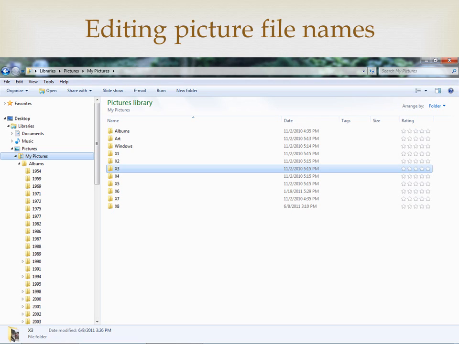Notice how I've created a folder called Albums in the My Pictures library. You may choose any folder you wish, of course, but under the Albums folder, I've created another set of folders called X1 through X8. Now these folders are temporary holding tanks for my pictures that I've taken with the camera and transferred to my computer.